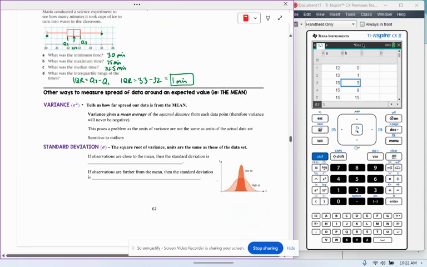There are other ways to measure spread of data around an expected value or the mean. The variance is going to tell us how far spread our data is from the mean. Variance gives a mean average of the squared distance from each data point. Therefore, variance will never be negative. And this poses a problem as the units of variance are not the same as units of the actual data set, right? Because let's say it was 3 milliliters from the center, right? And then we square it. Milliliters squared is not the unit that we were originally working in, right?